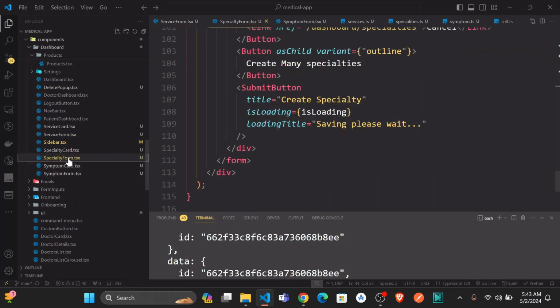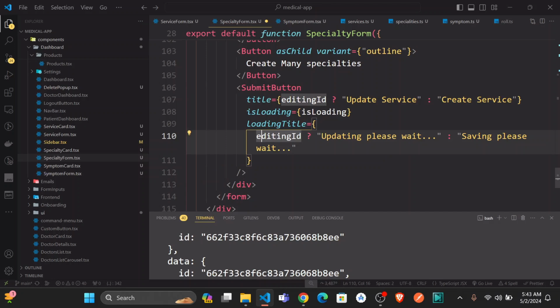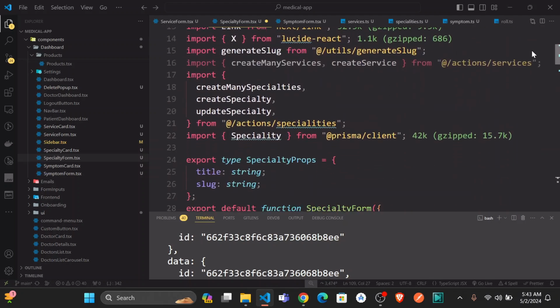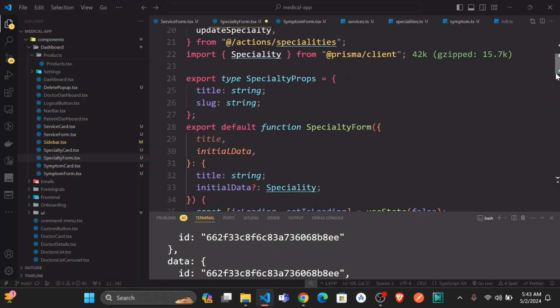Just go to specialty form, and you simply have to update this button with editing. So this is going to be specialty, and updating and saving, just like that. So this one should be working already. There is only one thing we need to do though.